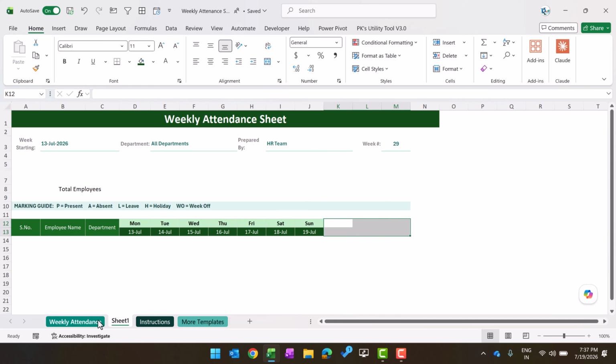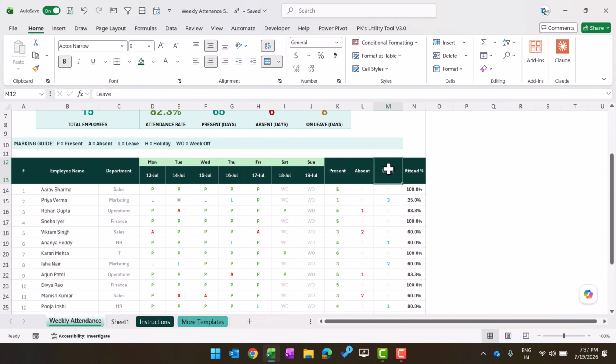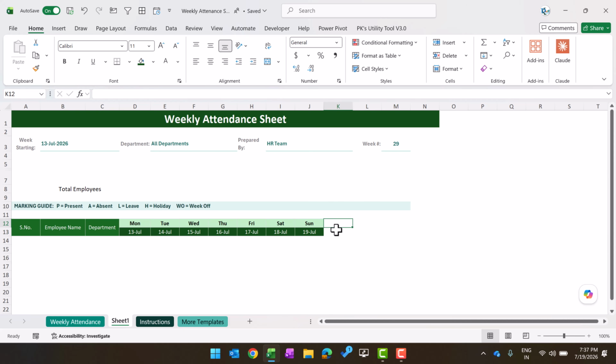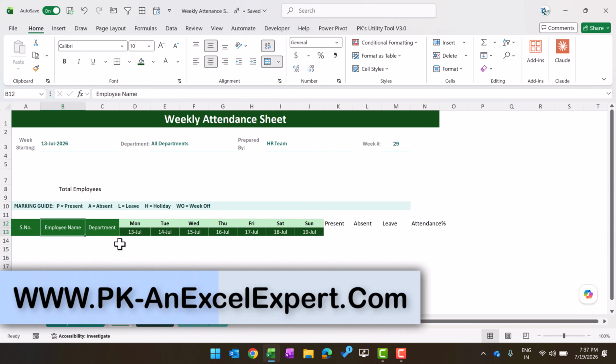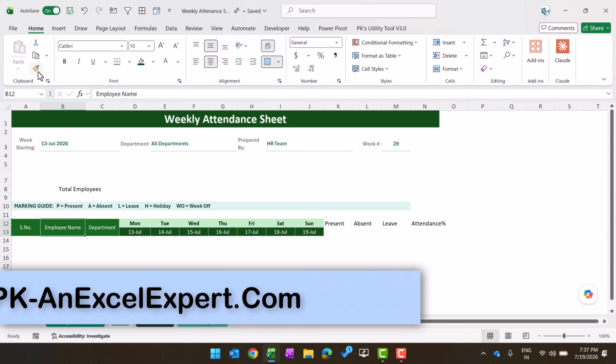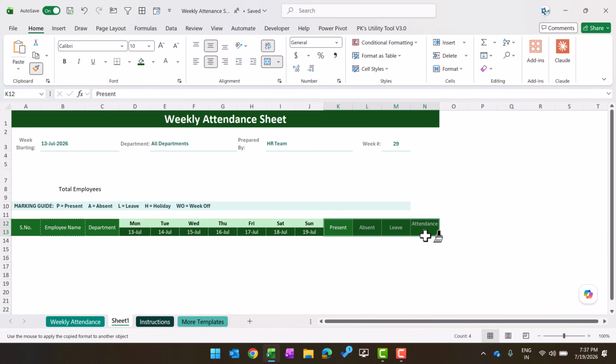Now here we will put some formulas, things like present, absent, leave, and attendance percentage. So let's put here present, absent, and leave, and attendance percentage. All right, now similar to this, we will fill it, select this and merge it. To do it quickly, you can select any cell here, double click, and select all this. So automatically the same formatting is applied. Quickly, now we have this formatting.